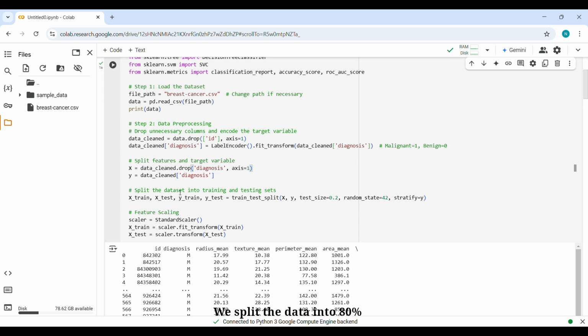We split the data into 80% training and 20% testing. Stratify equal to y ensures that both classes, malignant and benign, are evenly distributed in the train and test sets. And also the random state 42 ensures reproducibility, meaning the split remains the same every time. Next, we already discussed the standard scaler. This standard scaler normalizes the data, making training more efficient, so we are using that.